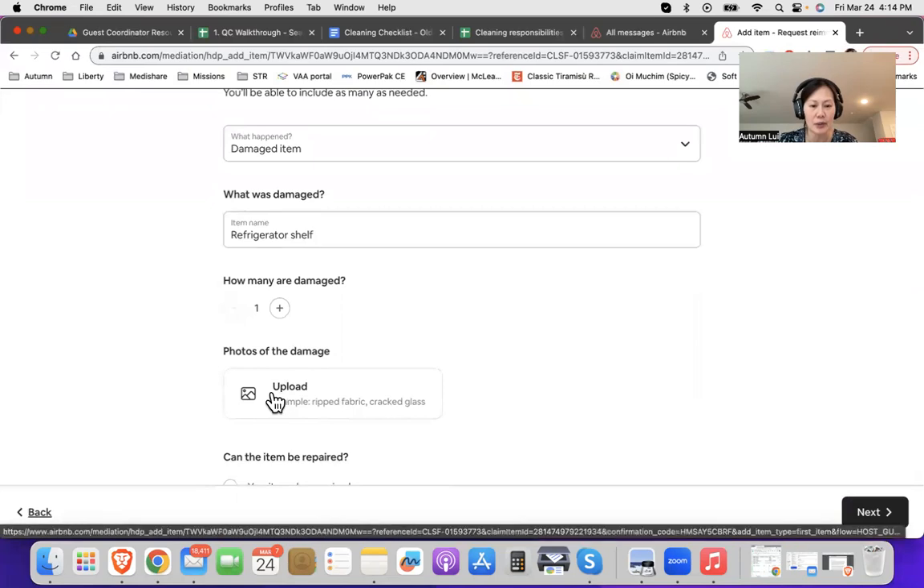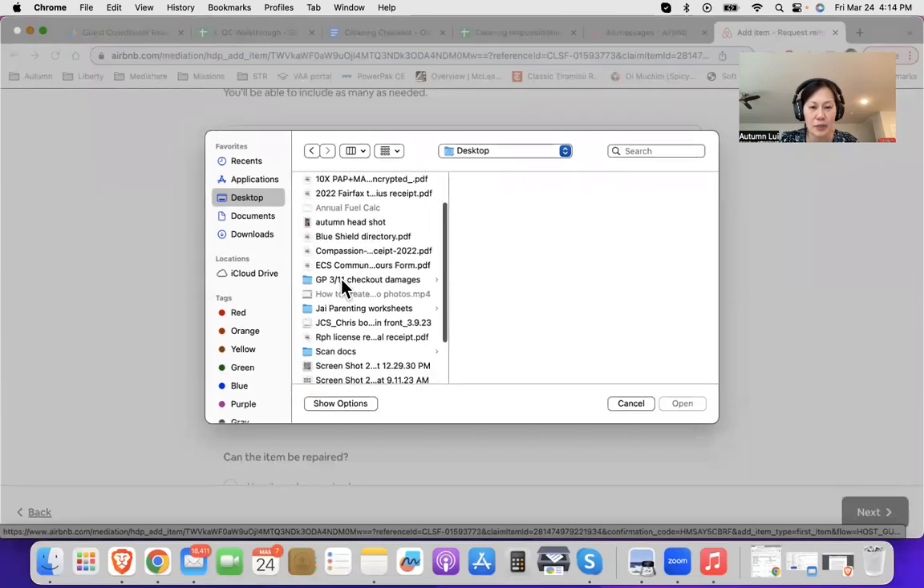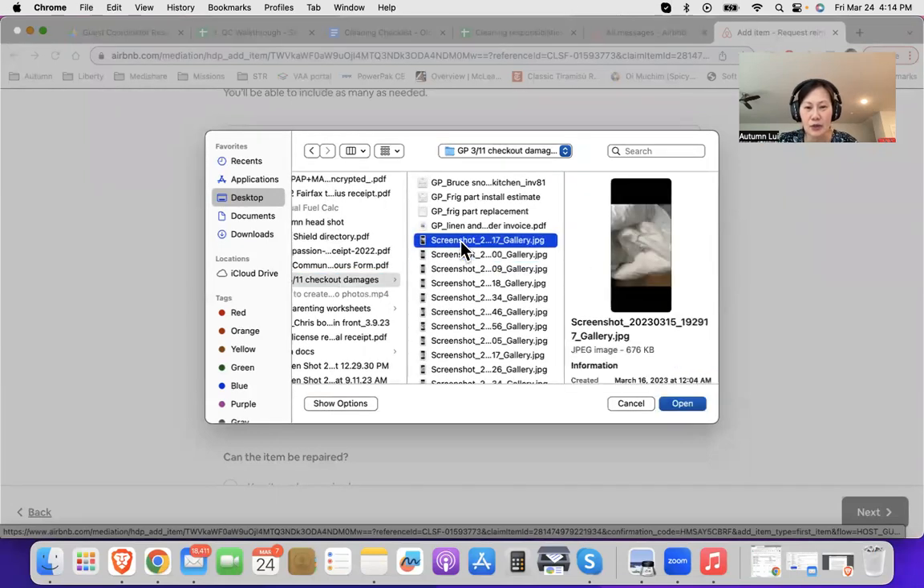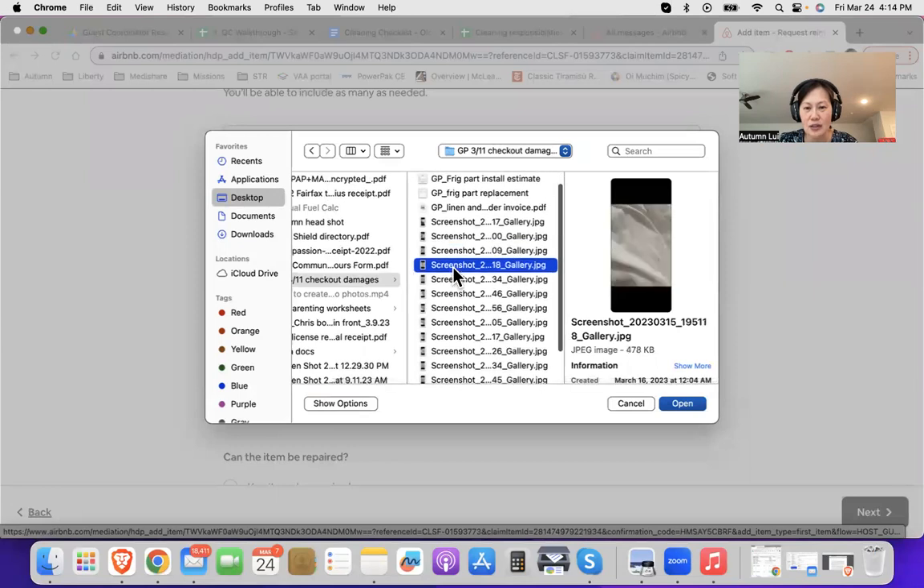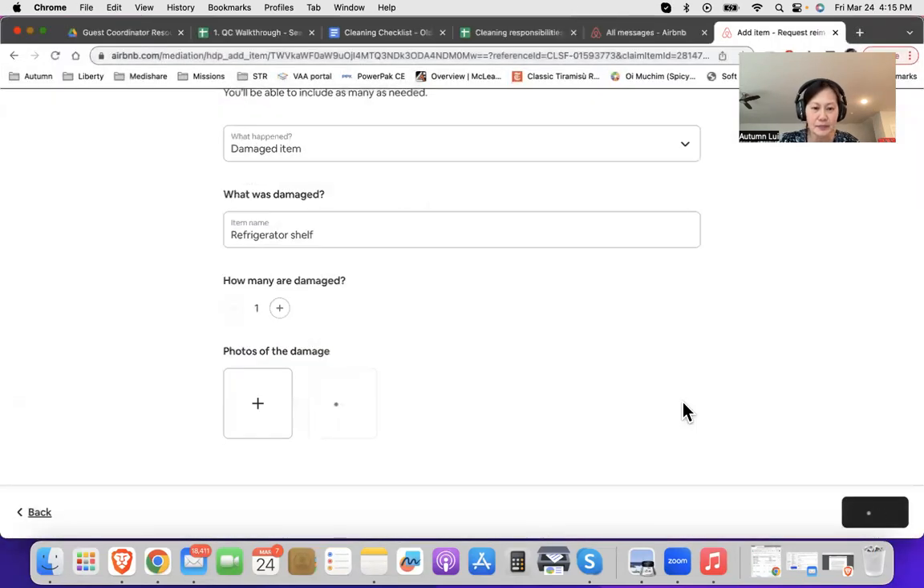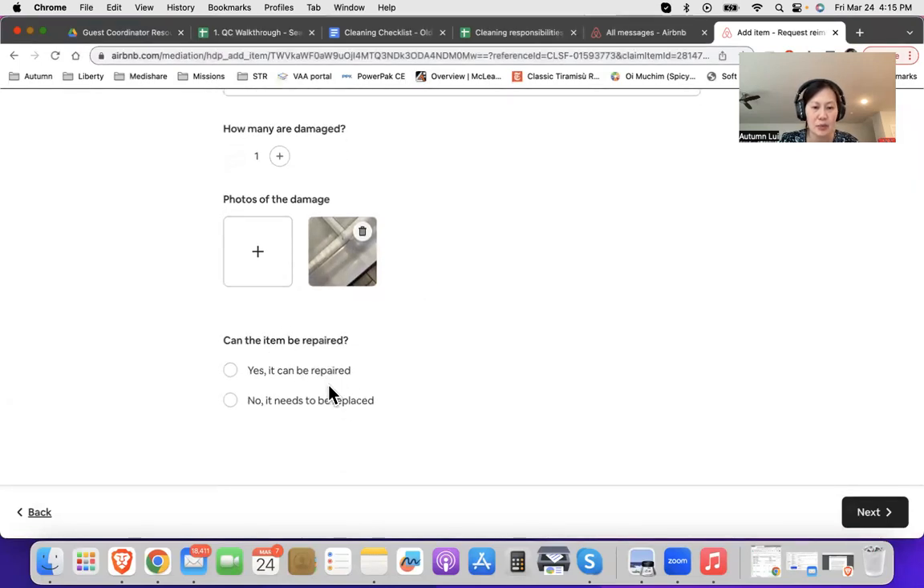I'm going to go ahead and upload the photo of the damage and go to my desktop. And I'm going to go to Great Pyrenees 311 checkout damages, and then click on these photos and find out which one it is that shows damage to the shelf. And I think it was all the way down here actually. So there it is. I'm going to open that up. That shows it. Can this item be repaired? No, it needs to be replaced.